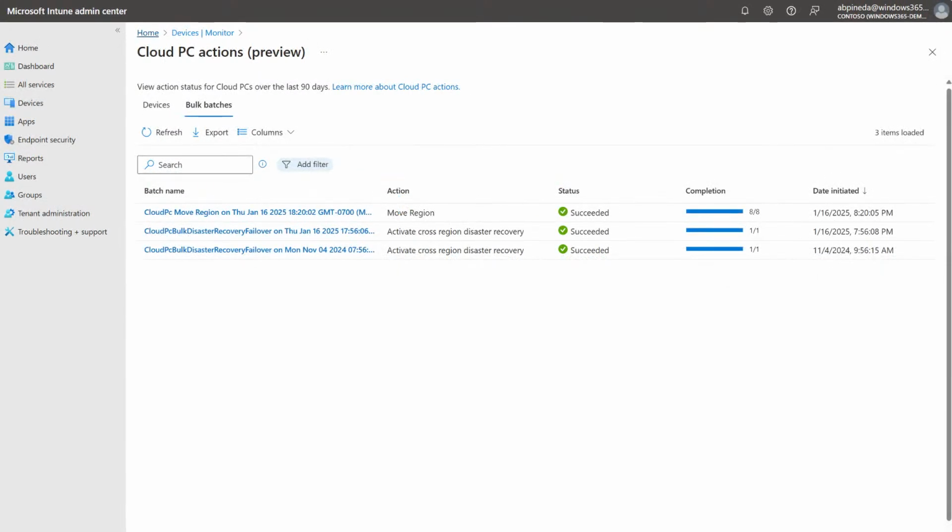To facilitate monitoring bigger batches of Cloud PCs, we've added the Bulk Batches tab on top of the report. An admin can now go from monitoring individual Cloud PCs to full batches at once. As we can see here, a move region was triggered at 8:20 p.m. and 8 out of 8 Cloud PCs have already moved to that new region.